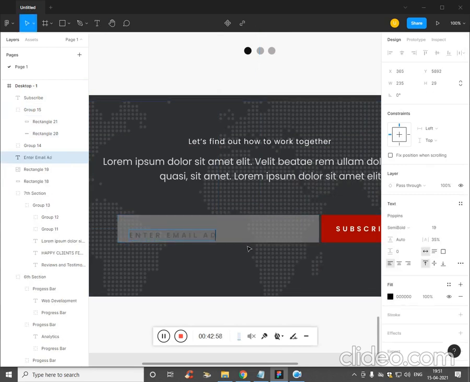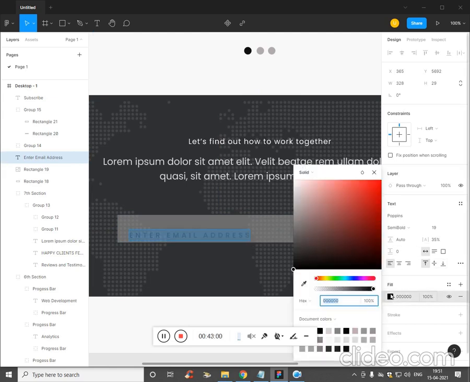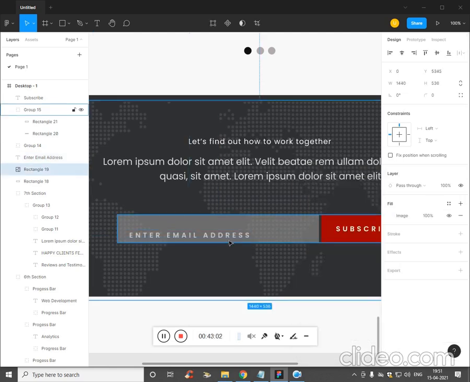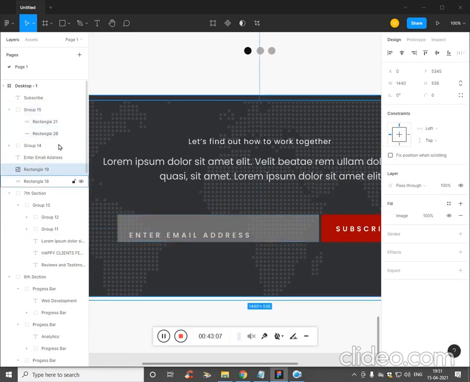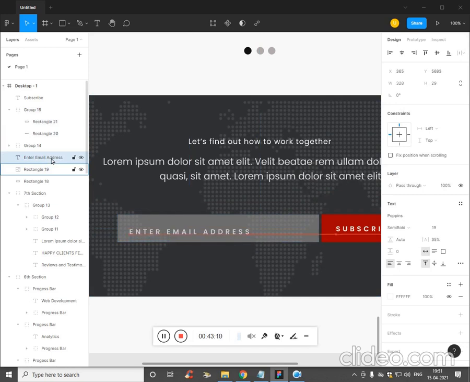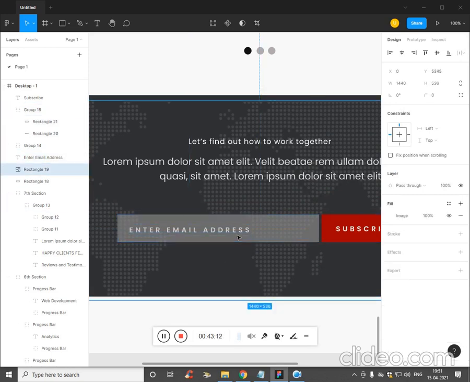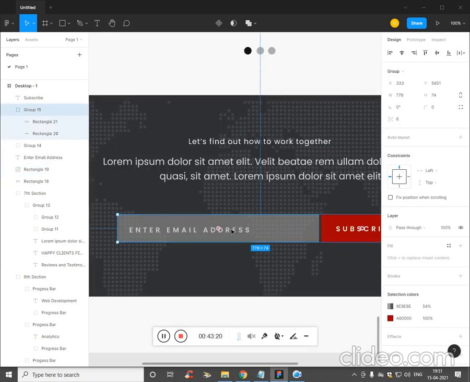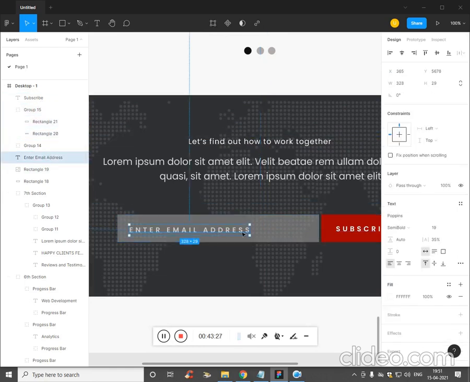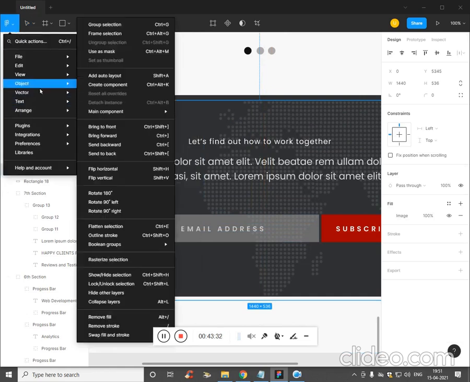Enter email address. Pick the color as white. Press V for the text. And make it, well, that's cool, we'll leave it as it is. I'll leave it to you. You can add an email icon as well and change the opacity, or else let me show you how to add it.